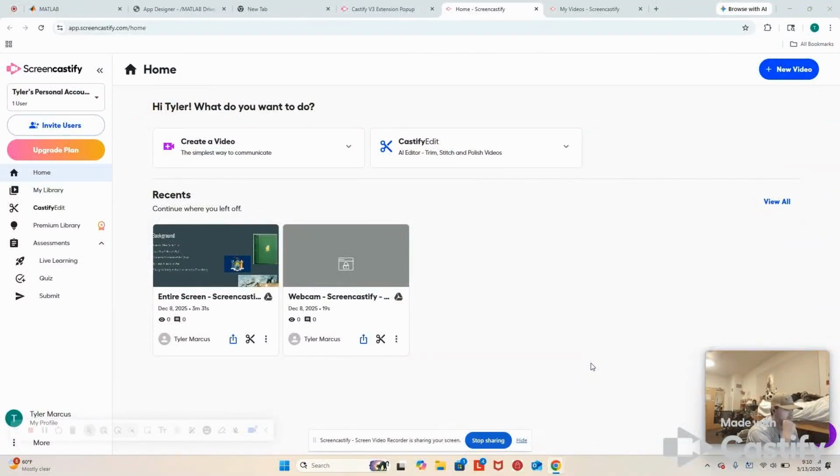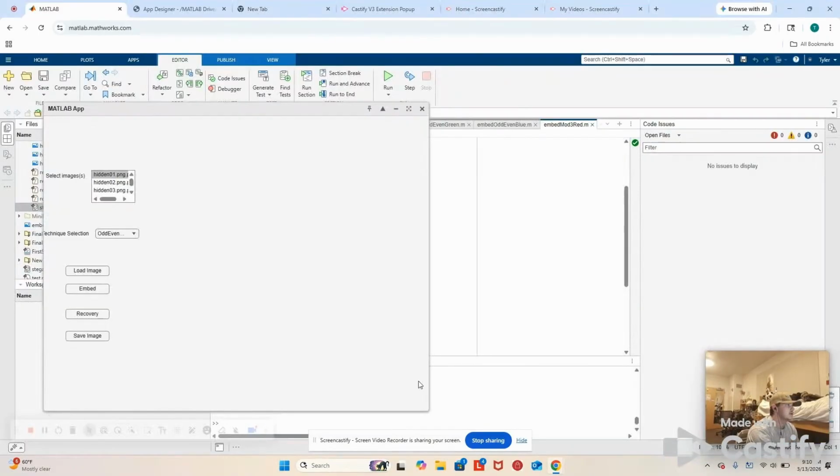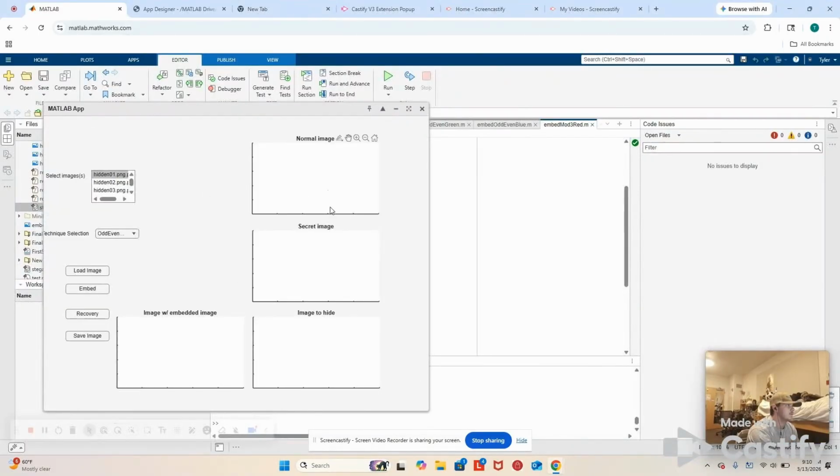Hello, I am Tyler Marcus, and I created the GUI for our project, and I will be demonstrating how it works in this video. So I added four UI axes in order to demonstrate different parts.